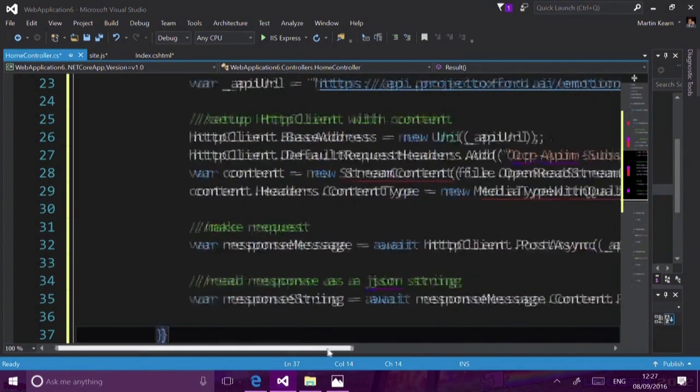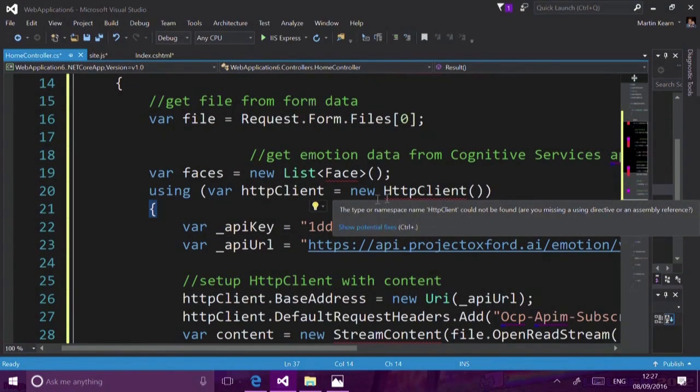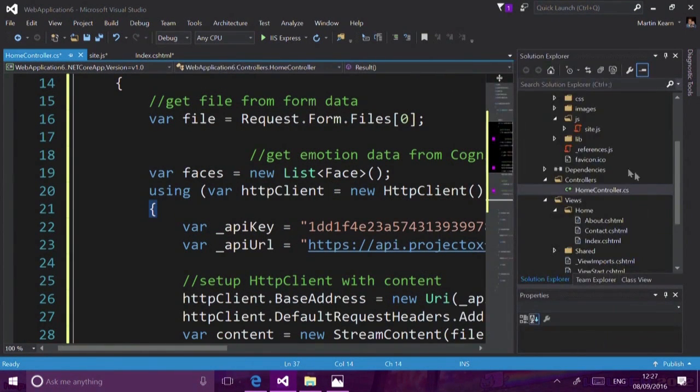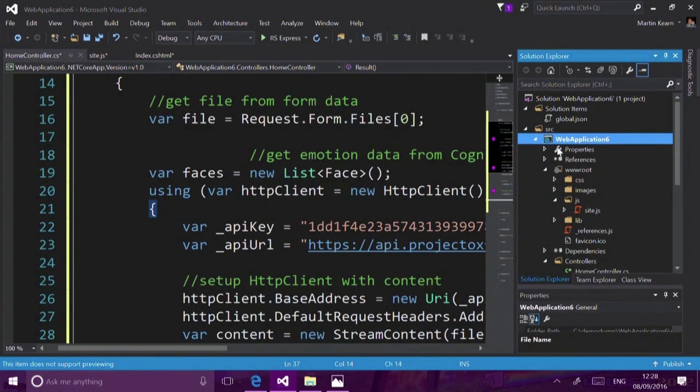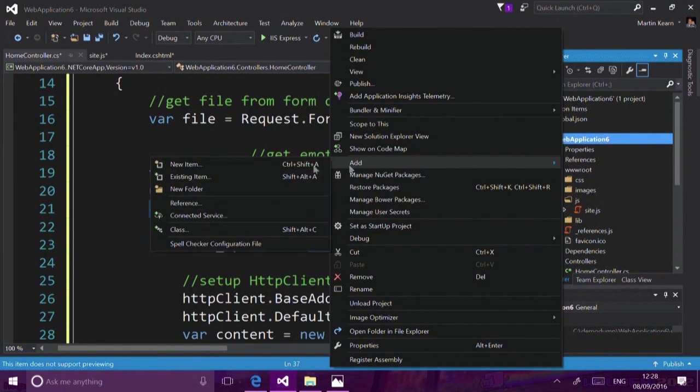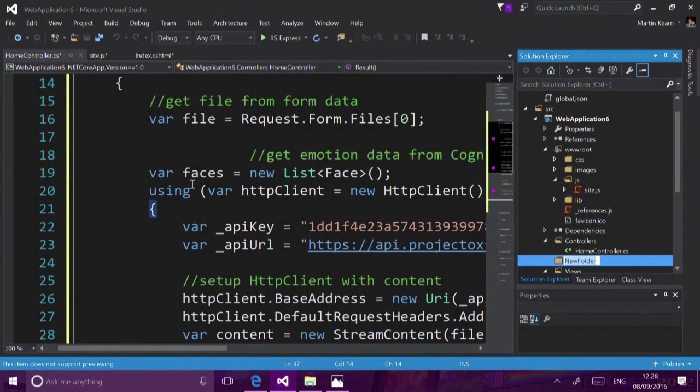So this line of code, that I'll just resolve all of my, oh, I've missed a step. Hold on a second. Sorry. Before I do that, I need to add the model. So let's do that quickly. Add a new folder called models. And I'm going to add a face model.